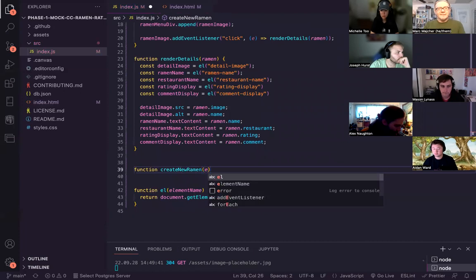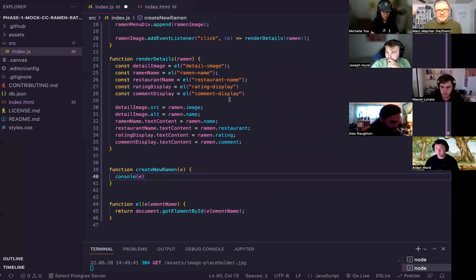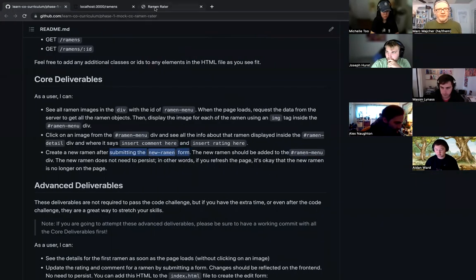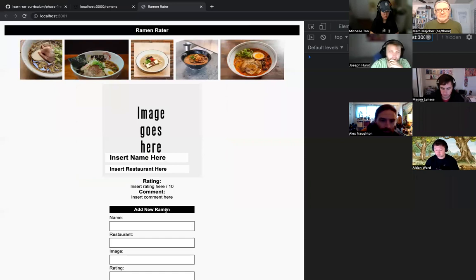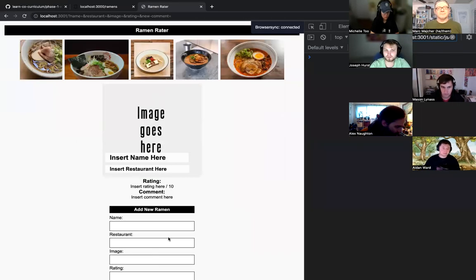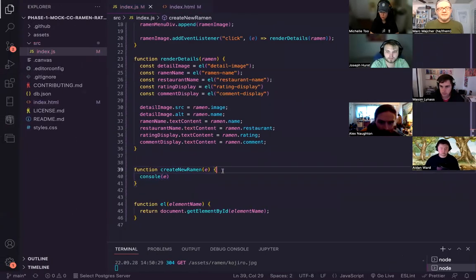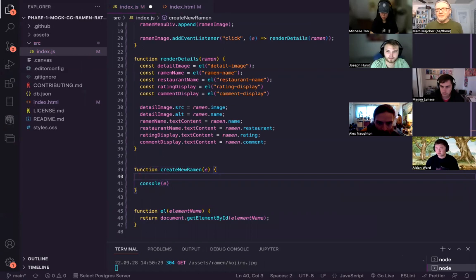And it's going to take an event. For right now, I'm just going to console log the event just to have something there. And something is not going to work here. I'm sure you know what it is already. If we hit create, it just reloads the page because we're doing a submit, and a submit by default does a post and reloads the page.